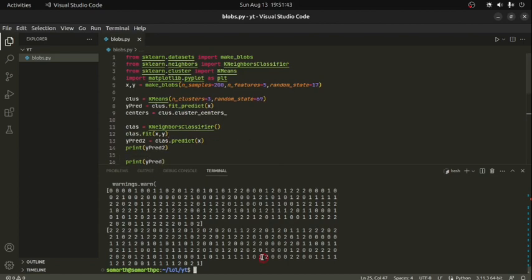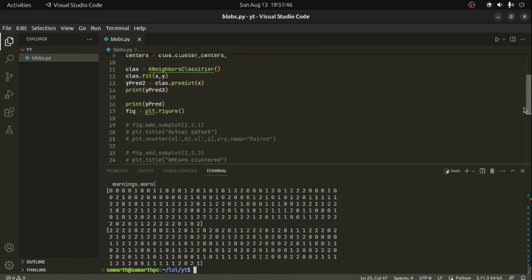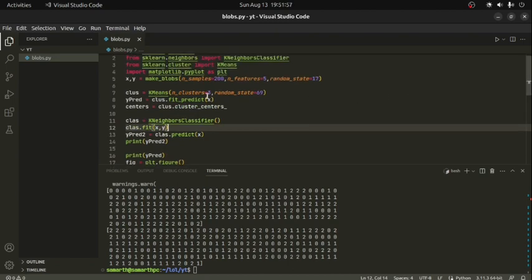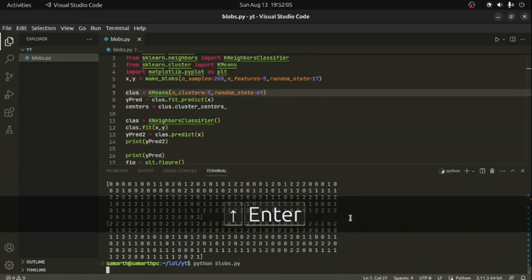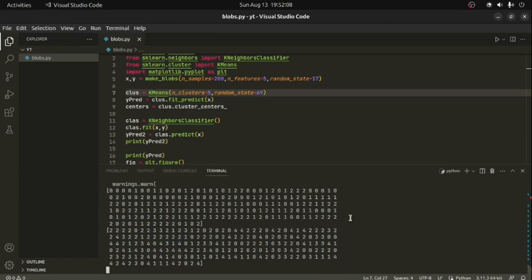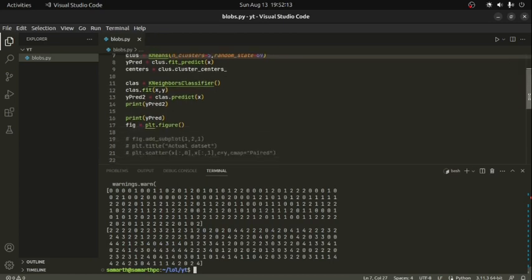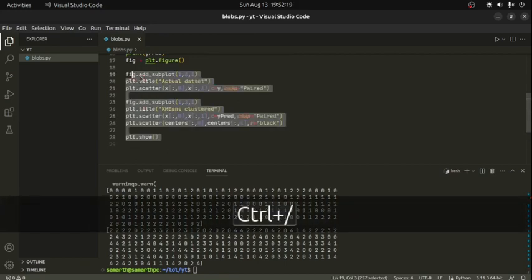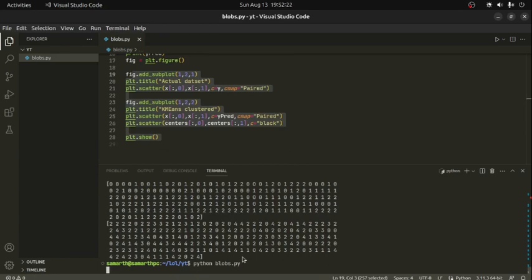Oh, wait. So I think we have messed it up too much. Let's keep the feature the same, that is n features equal to n clusters, and just check it out. Okay, nice. And now actually let's check how it was before, if we had kept the n features equal to 5.